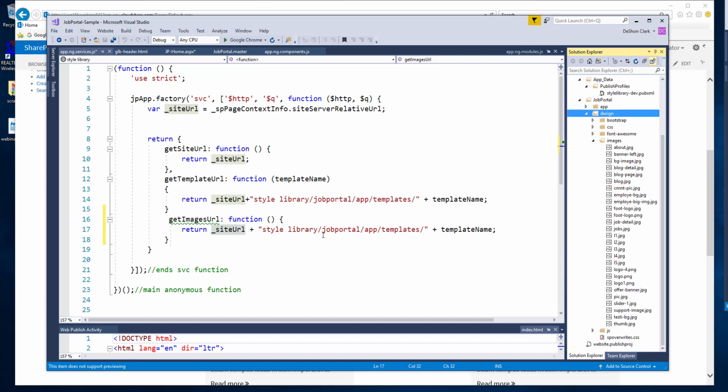And that's all style library, job portal, design, images. And that's going to give us access to all the photos that we use in the out of the box template from the designer. We'd separate these by comma because all of these are different properties within the object that's returned. So that's the images directory. So get images, save that off.